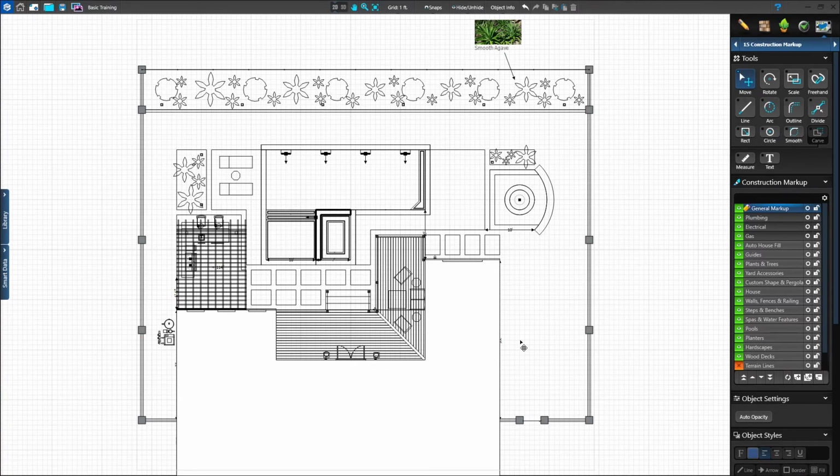Before we create our plan, let's review the markup layers in the panel. There are two types of layers: markup layers and stage layers. Markup layers are dark gray and at the top of the list. Use these layers to add details to your project, such as general markup, plumbing, electric and gas lines. Stage layers are in light gray and correspond to each stage in the software, such as custom shapes and house.